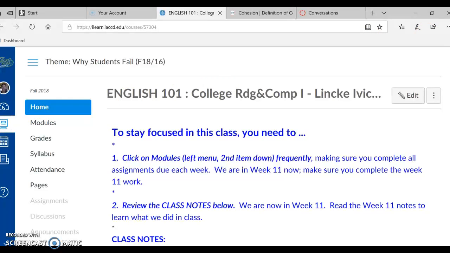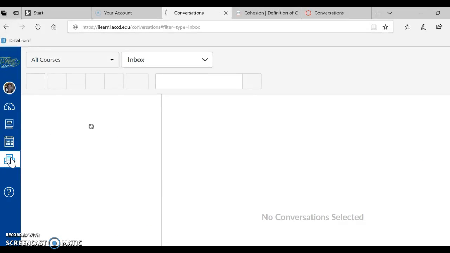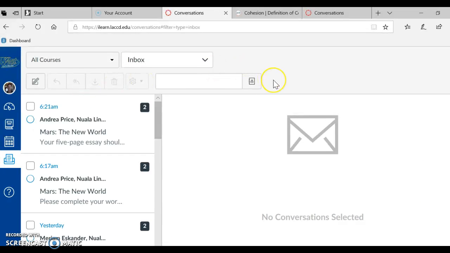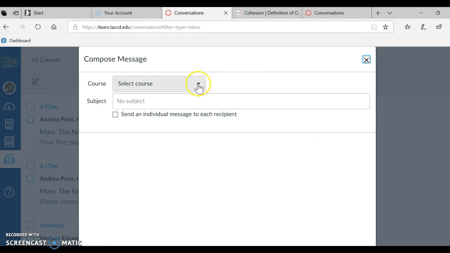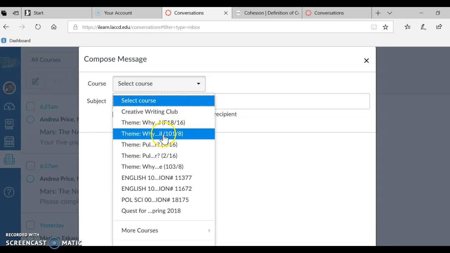I'm in home, of course, and I'm going to remind you that here in inbox, you can reach me if you have any questions or concerns. You'll just click on inbox right here. And you'll go to this icon, the pencil and paper. You'll click on it to reach me. You will click on our class, which says theme and why.